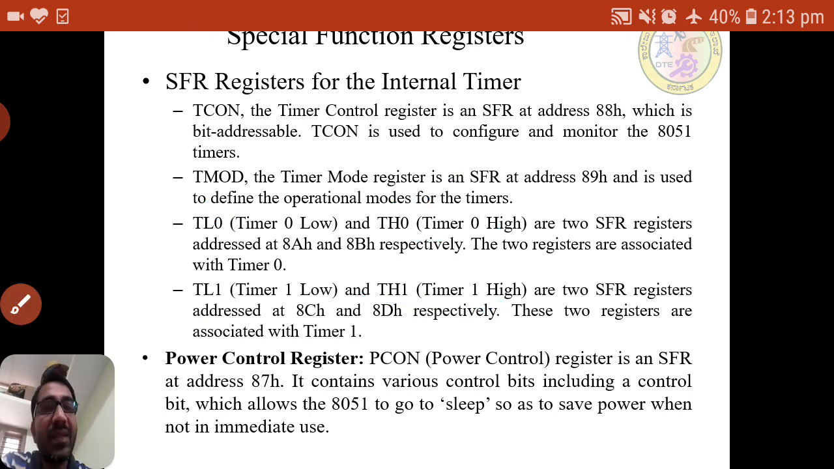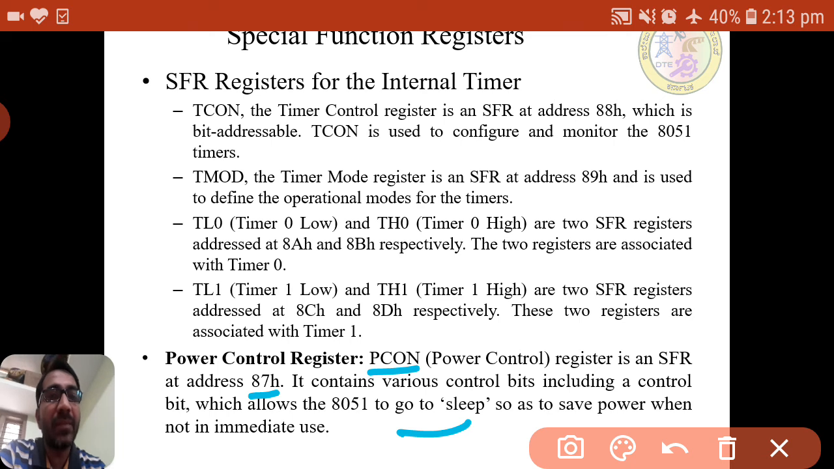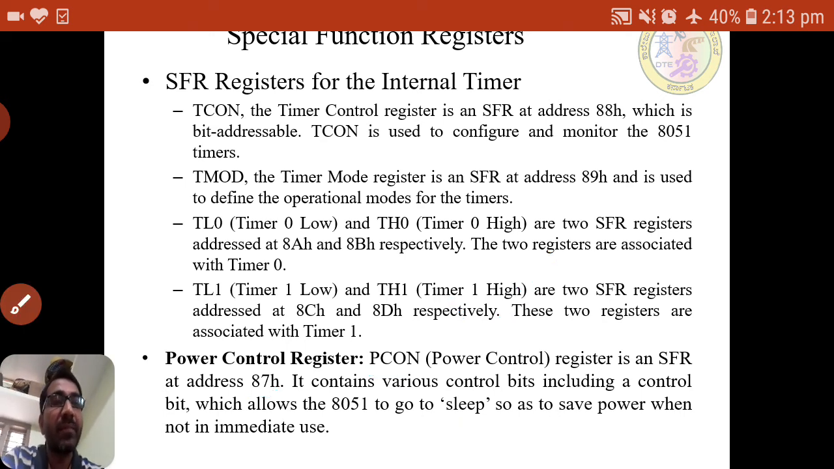Similarly, the power control register, which is used to save power. PCON is the power control register, and its SFR address is 87. Suppose I want to keep the microcontroller asleep for a particular time, I can do that by configuring the PCON register. I can keep the microcontroller in a sleep mode, meaning it doesn't do any job.